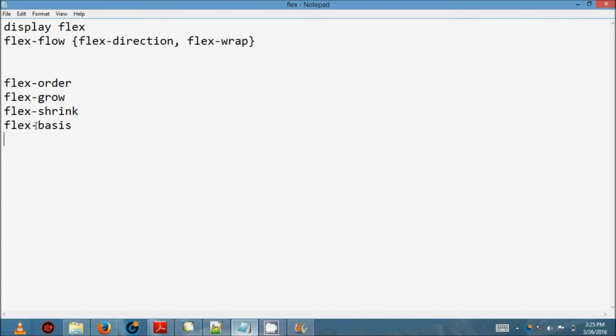And the flex basis is also the ability for the items to grow and shrink based on a width that you have. We're going to be setting it to auto, so that it's going to look at a width or a height, and flex the items based on the width that we've got there.